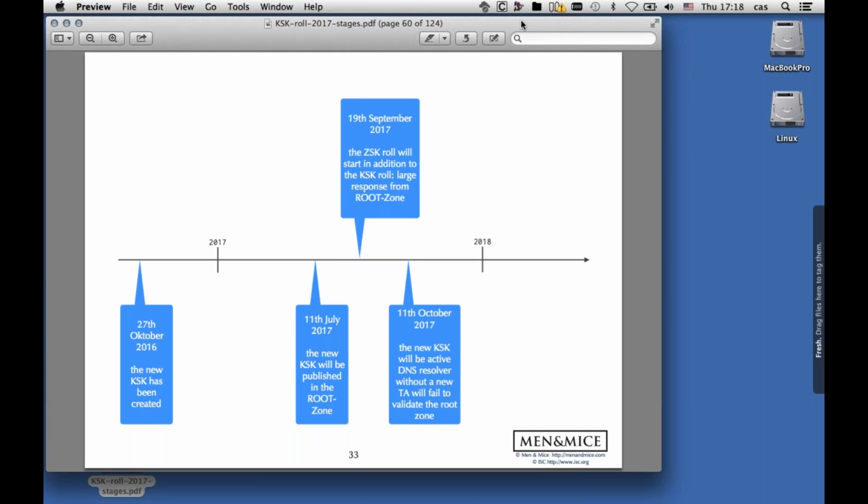Then the next important date is the 11th of October. At that point in time, the new key signing key will be active, meaning that the new key will be used to create the signatures. And now all the DNS resolvers that haven't been able to get the new trust anchor in time will fail to validate the root zone. So there's time between the 11th of July and the 11th of October to get the trust anchor right. And how DNS resolvers do that automatically, are supposed to do that automatically, we will see in a moment.